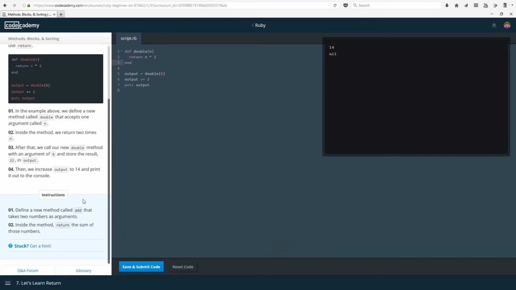So let's follow the instructions and see what we need to build. Define a new method called add, so let's just comment this out or delete it. Def add, that takes 2 numbers as arguments. Inside the method, return the sum of those 2 numbers. So return j plus k. End. Okay, we have done that.